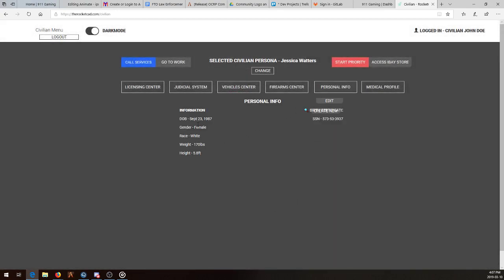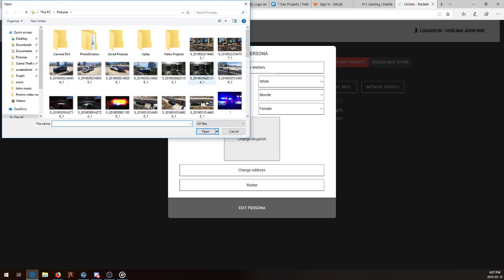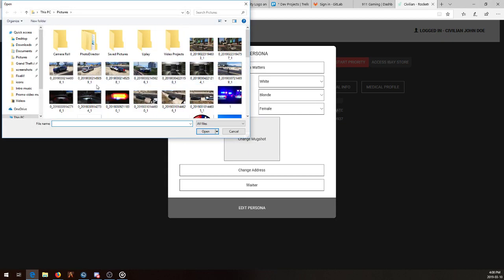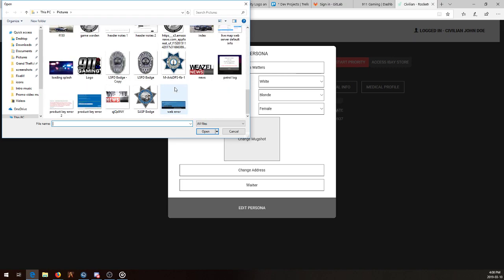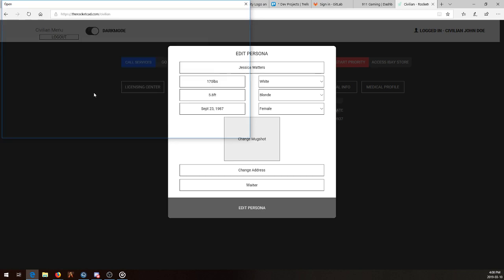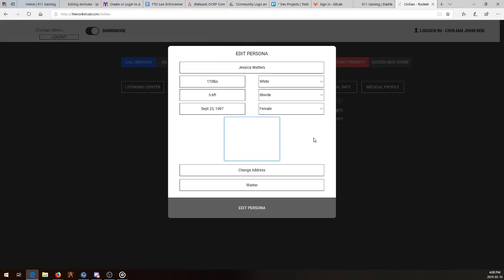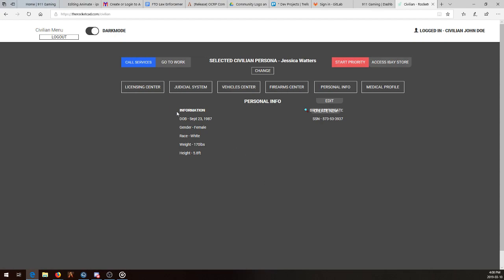Personal info, again, gives you a breakdown of what you have here. You can edit, change it up. One of the cool things here is you can add a mugshot, which I think is pretty darn neat. So say we wanted to do a mugshot. I don't even think I have a picture here, but let's just use one of these logos, for example, as a mugshot. That will attach to your driver's license. And there you go. Pretty neat.